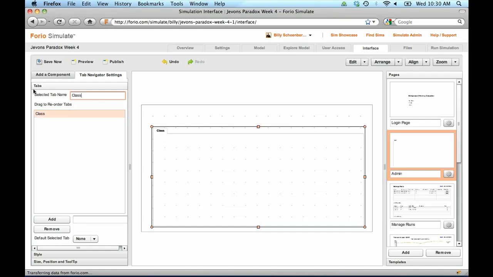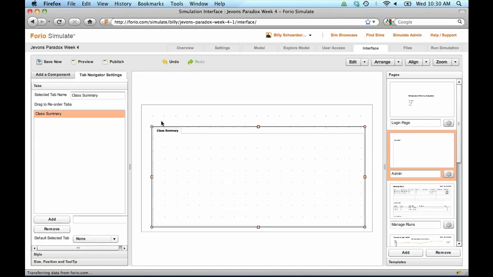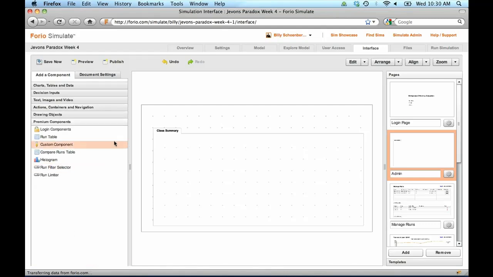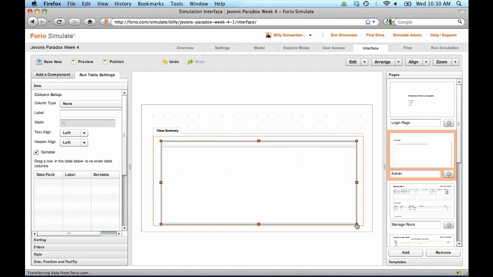And so here we're going to have a tab for the class summary. And this tab is going to show us how our class is doing, or how our current group of students is doing, or how all the people who have run the simulation so far have done, anybody who's saved a run. And so now you should be thinking, okay, I want to be showing saved runs. The component that you want to do to show saved runs, of course, is the run table. So let's grab one of those out, throw it down inside of our class summary page.